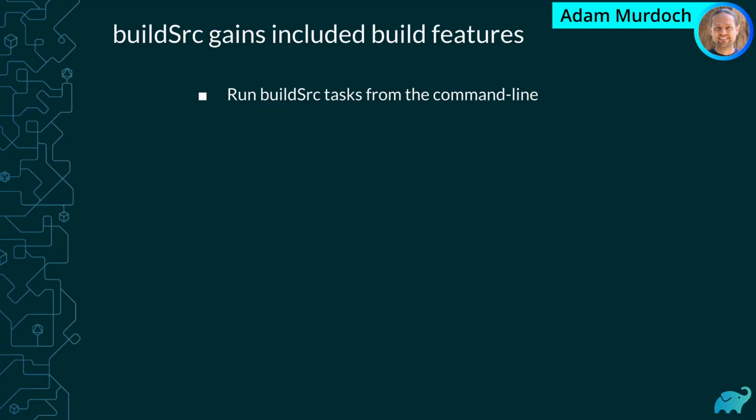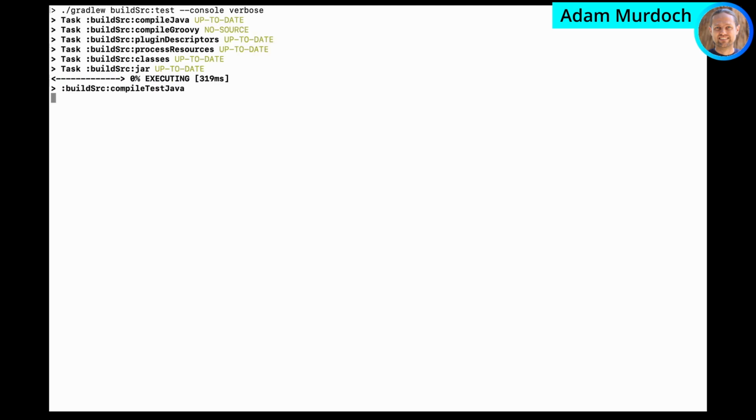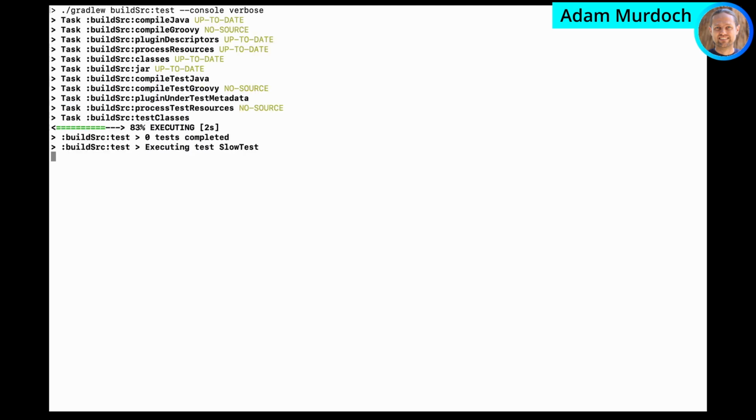So what if I actually want to run the tests? Well, Gradle now allows you to run build source tasks from the command line and from the IDE. So with Gradle 8, I can just list the tasks on the command line, just like any other task, and Gradle will run them. So you can see it's running the tests.